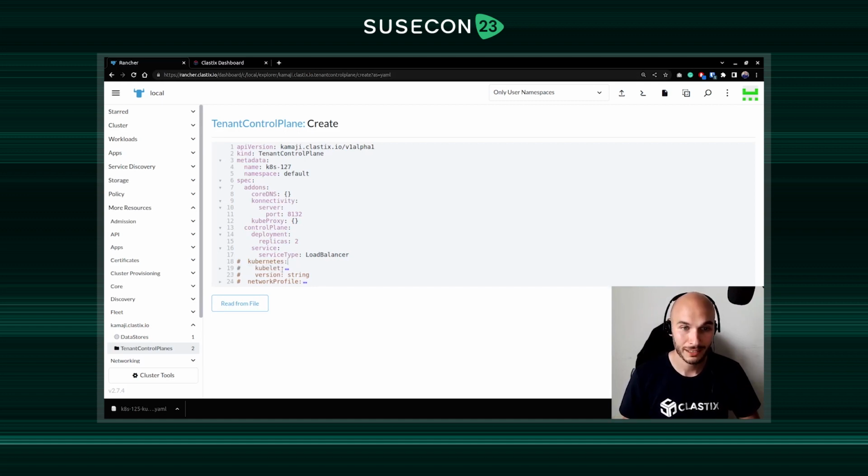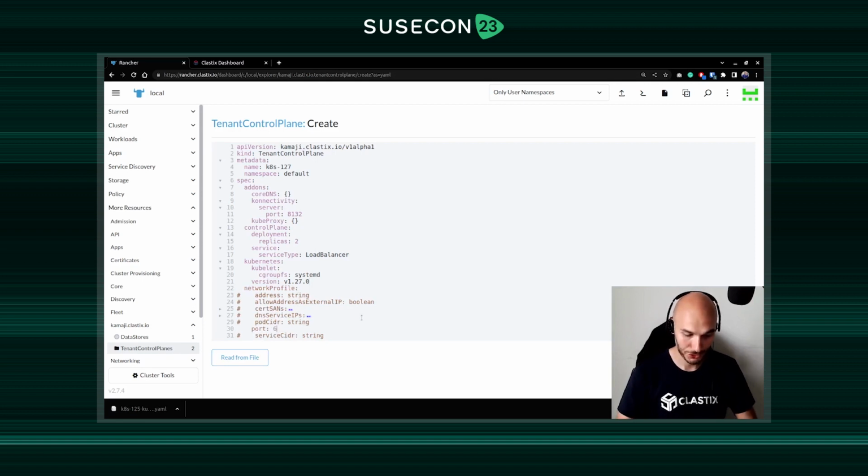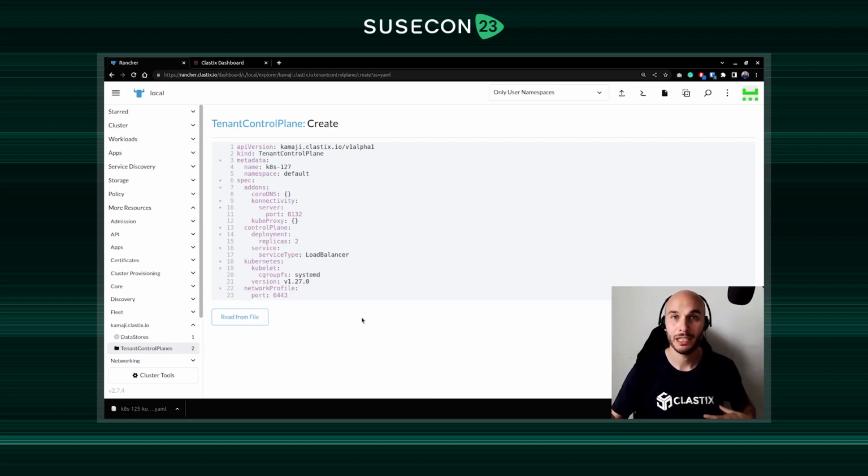We are going to use all the admission controllers. We can remove that. We need to use the systemd cgroup driver because we are going to join nodes from AWS, and those are real nodes, and we're adding also the version. So we want to use v1.27.0. And in the network profile, we just need to specify the port, so 6443. All the data here can be removed. So as you can see here with Kamaji, we are declaring the state of our control plane.